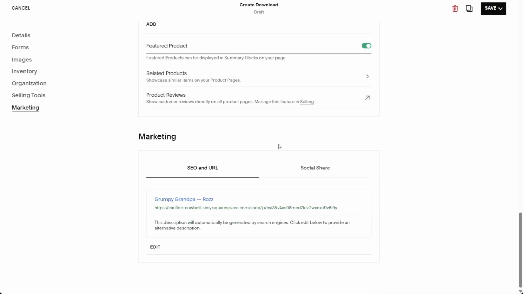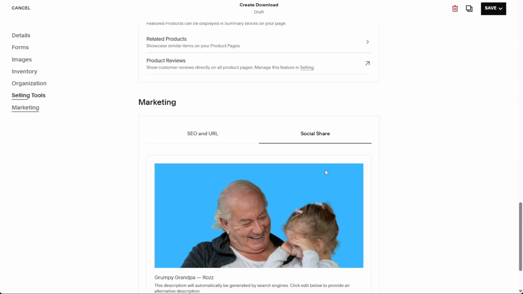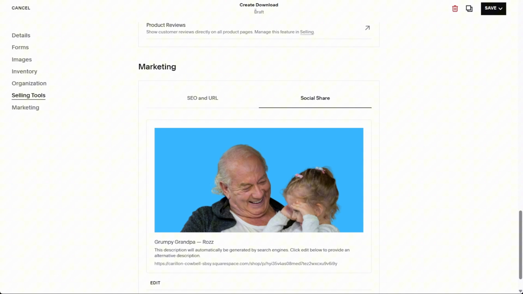And if you scroll down even more on the marketing section, you can change the SEO and URL, as well as the social share. And once you're done, head over to the top bar, and on the right-hand side, simply hover on Save. Now, when you hover on save, you will have three options. It's either you want to publish your ebook, save it as hidden, or schedule it to be published. If you want to publish it now, then just simply click on publish.